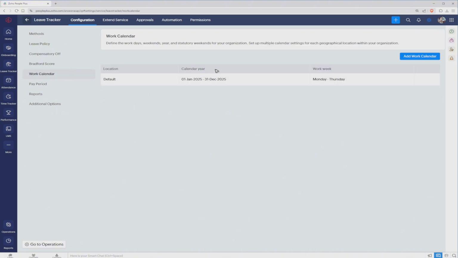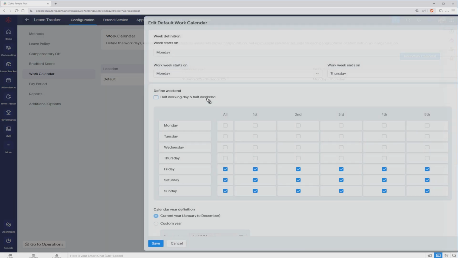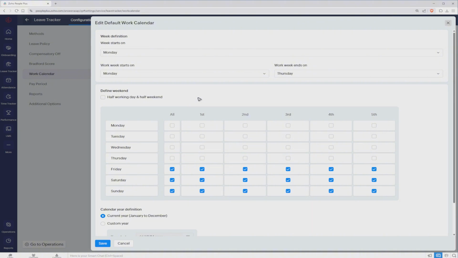Now what you'll do, as you can see, is review the current calendar. As you can see here, starting January 1 to the last day of the year, the work week only includes Monday to Thursday. Okay. Now, if you want to change it to Monday to Friday, you can click on the work calendar. Week starts on Monday. If you want to change it to Tuesday, you can go ahead and do so.